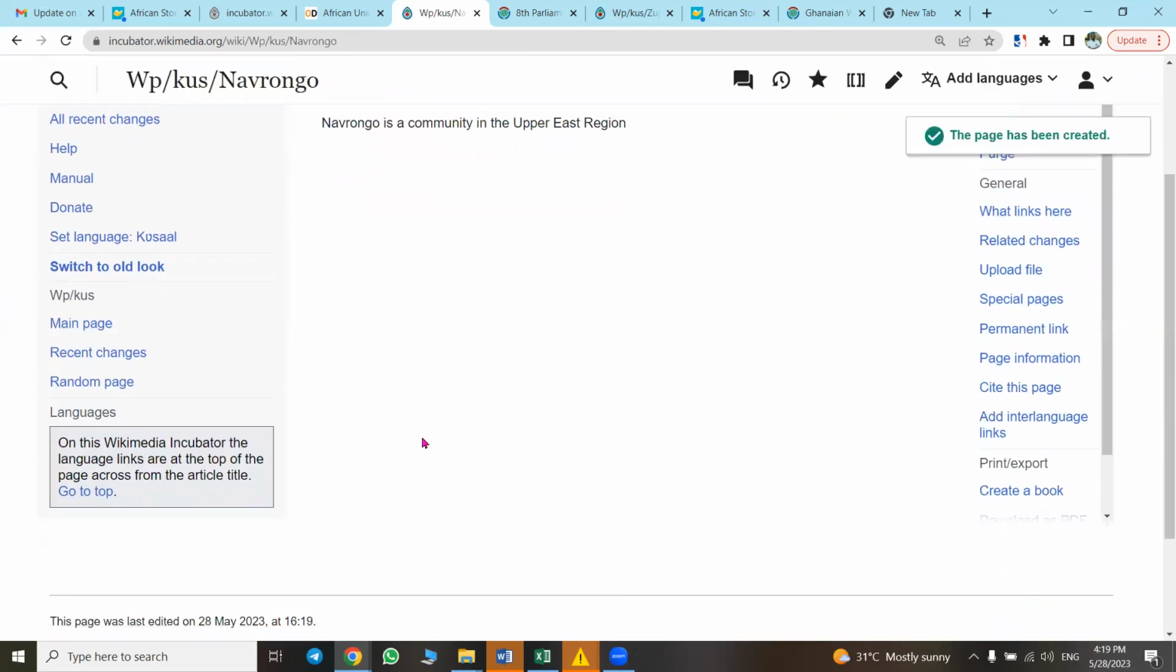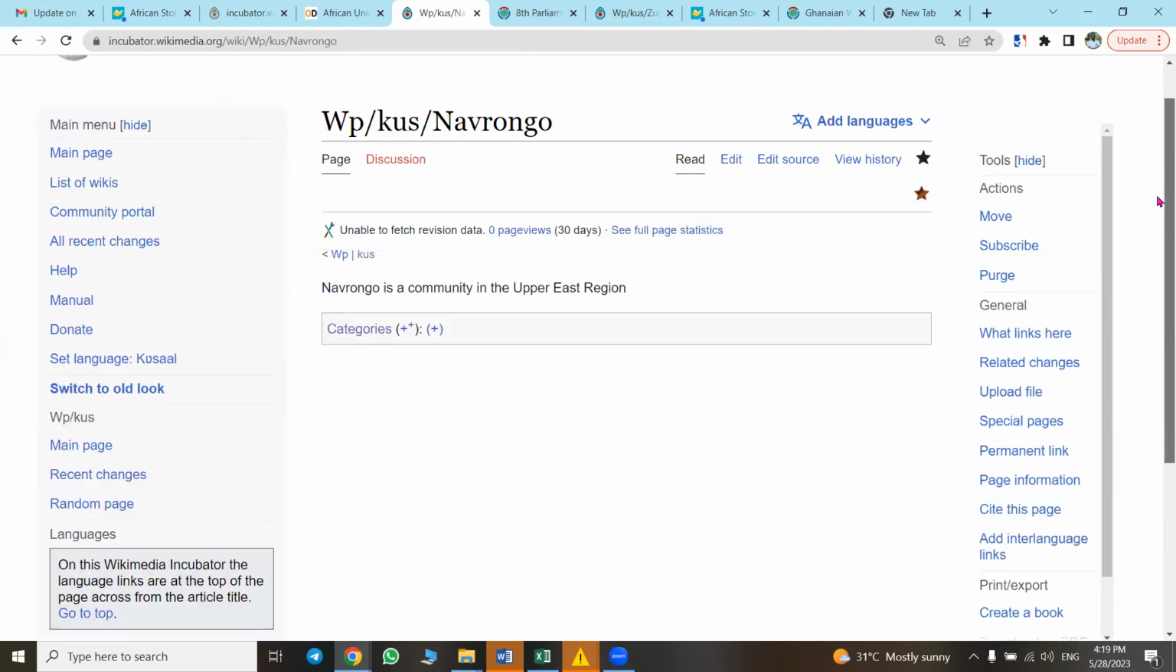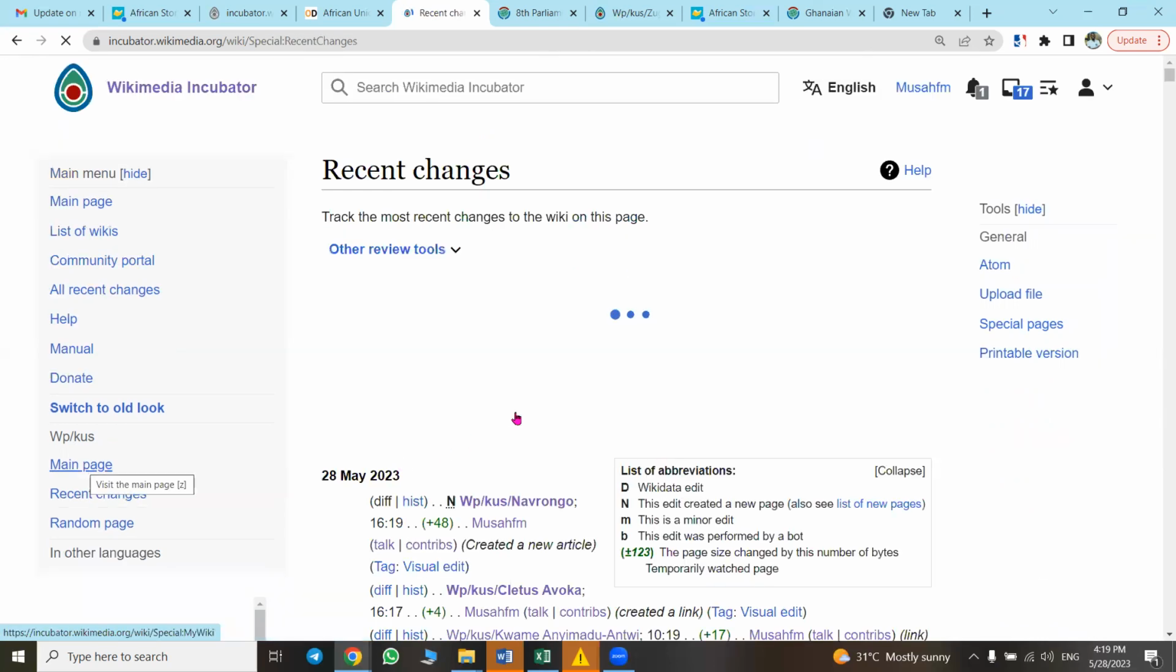Okay. One thing again I just want us to take very quickly is, if I want to go back to the Cletus Avoca article, ideally I will use the back arrow key here, and I have to go back a number of times. But to just get to where I was, when you come to the left pane here, you see the OP/KUS. That means this item is under Kusaal Wikipedia. If I just click on recent changes, it will take me to just the edits that happened on the Kusaal Wikipedia recently.